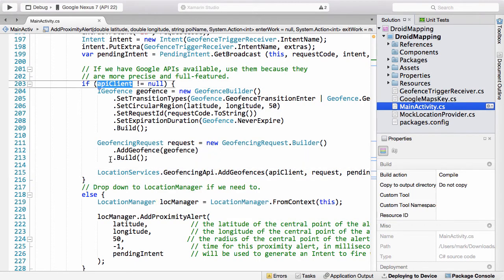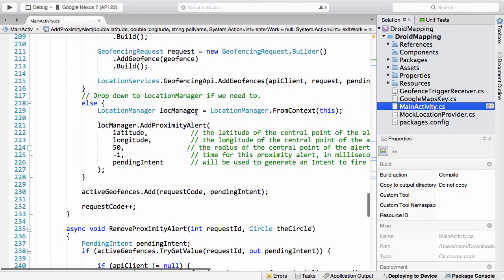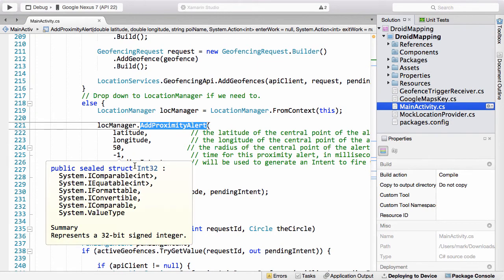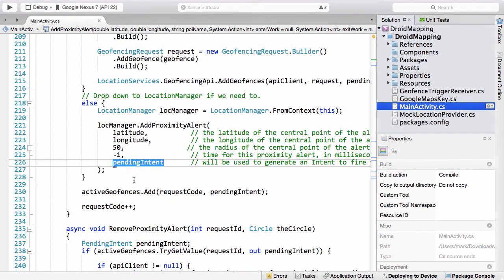If we don't have the Google API services, then we're going to use the location manager. And so this is the same technique that we used in Android 231, where we fall back gracefully to the older APIs. We go find our location manager from the context, and we call the add proximity alert, passing in the point, passing in our radius, telling it the timeout, which is -1 here to indicate that it never expires, and giving it that same pending intent.